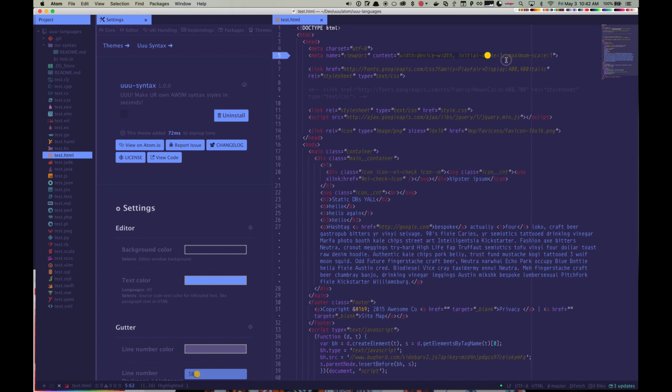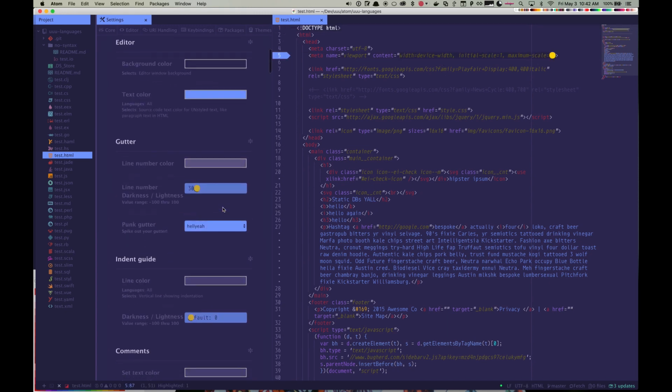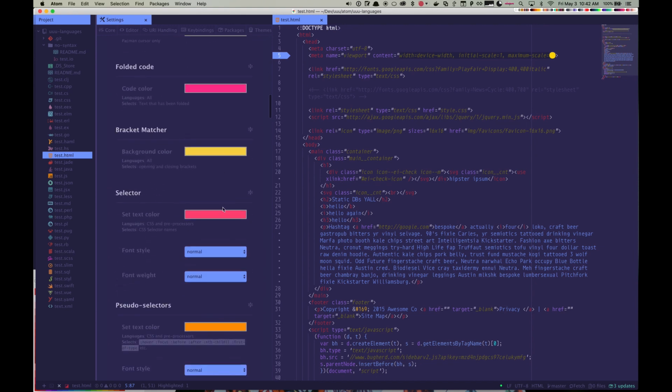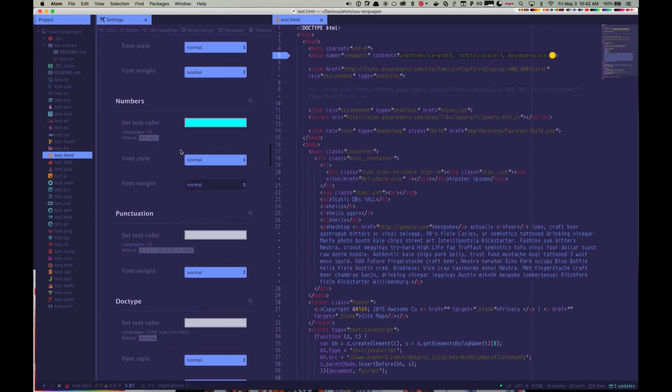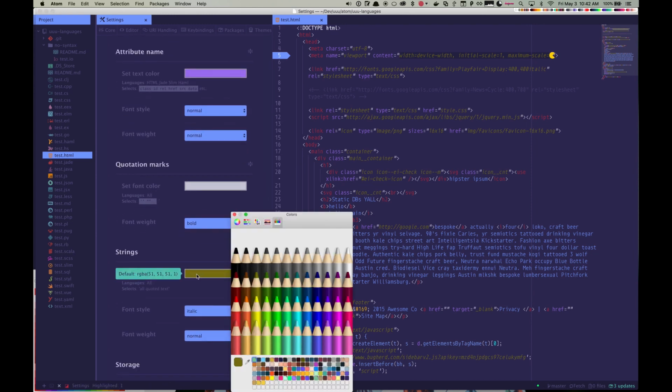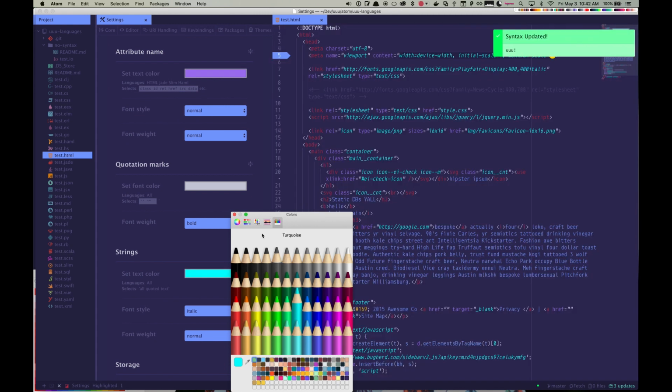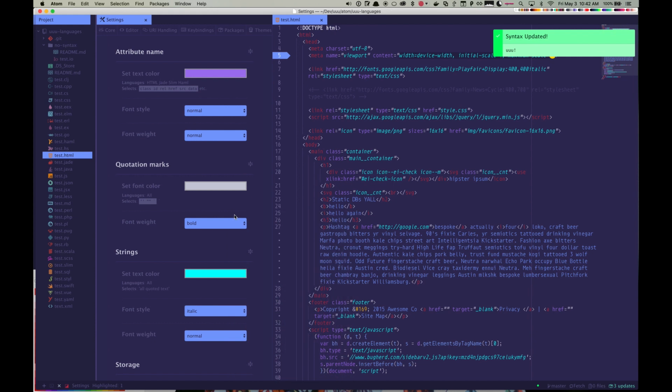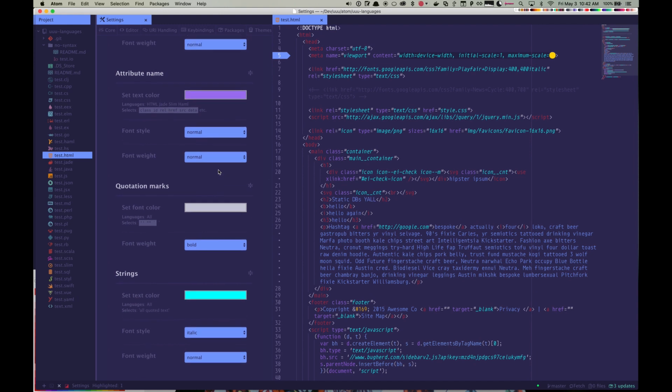So this is a string, all right? We got this string in here. So I'm going to scroll down through here till we reach strings. Got numbers, punctuation, doc type, strings. All right, cool, there's strings. Let's say we want this to be this cyan. All right, boom, done. We just updated the theme. Presto changeo, we're all good. So this is the stuff that we can do here.